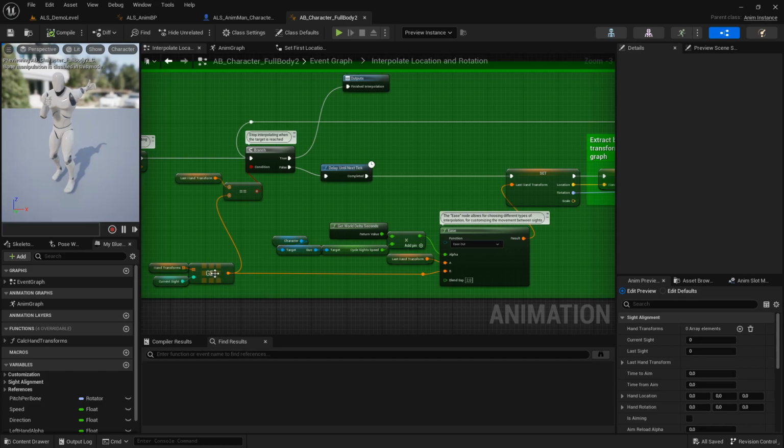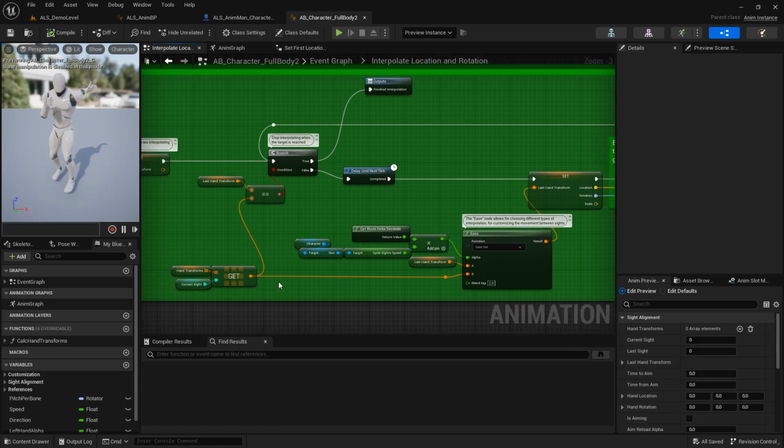Why are we calculating the target value, the current hand transform, every frame? Remember in the beginning of the video I said that it's because the camera in ALS keeps moving in relation to the head bone, and the gun also keeps moving in relation to the right hand bone. So that's why we need to calculate the hand transform every frame. But the movement of the gun in relation to the hand bone happens only for a short period of time, and then it stops.